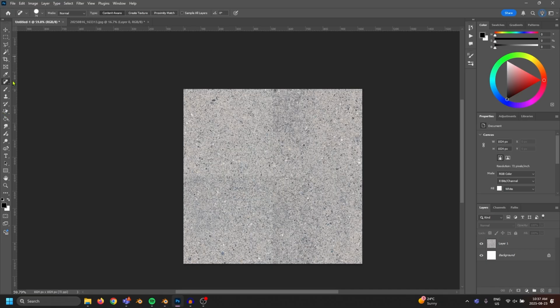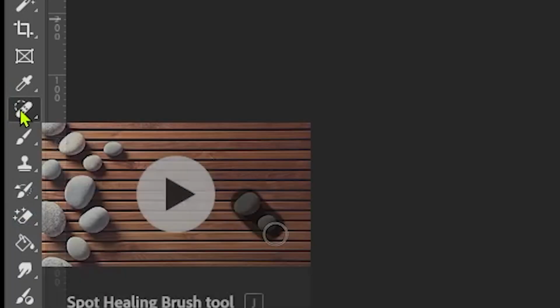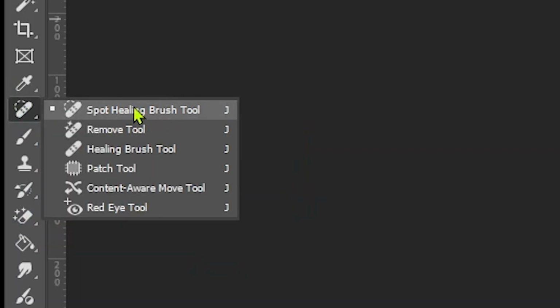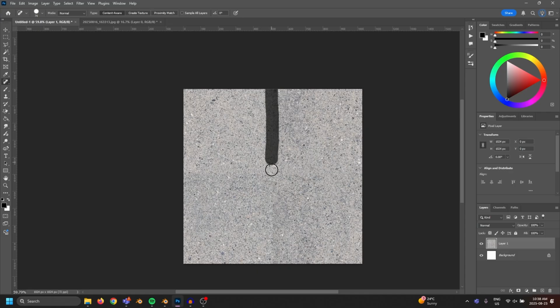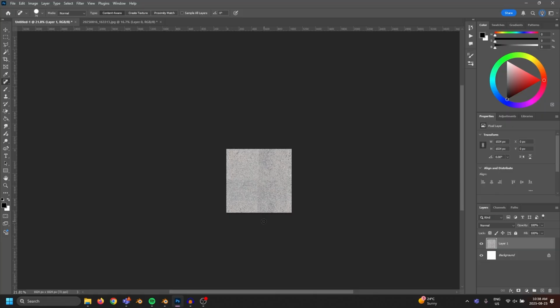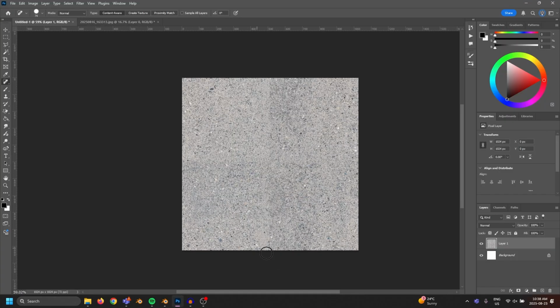So to fix it, you'll go here where it says spot healing brush. Make sure it's that one. Make sure layer 1 is selected again, and then you just draw a line across it. Draw a line this way, and the AI will essentially take care of it. And maybe it didn't do a good job here, so I'll just squiggle.